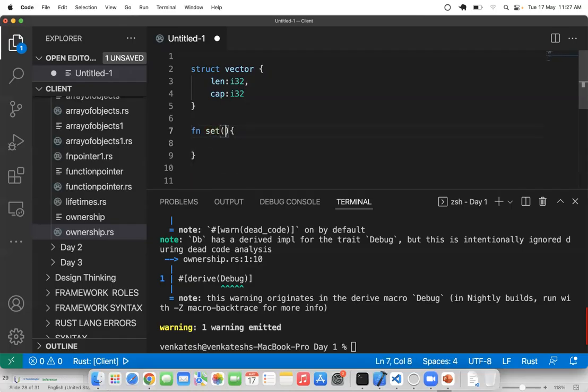Now inside this function, if you want to make it a costly affair, you are passing a lot by value. If you want to avoid that, you have to pass by reference. It is your choice.